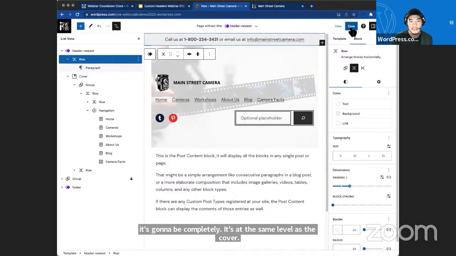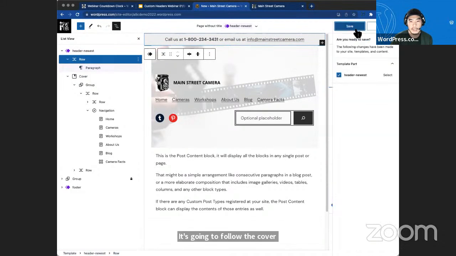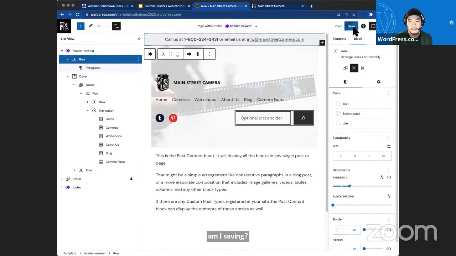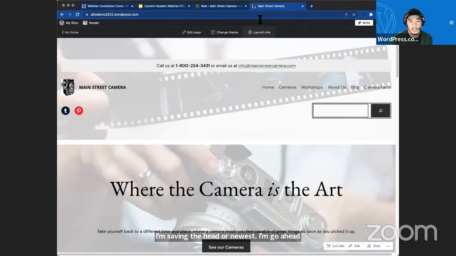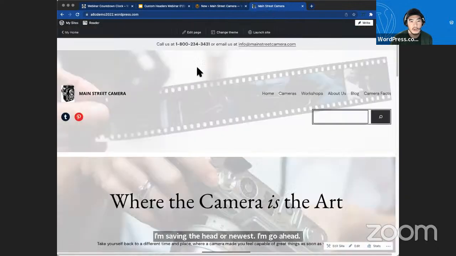And if I save this again within the template, it's going to ask me, what am I saving? I'm saving the header newest. I'm going to go ahead and click save. And when I refresh my page, oh, there we go. My banner's at the top, and I have this very neat new header.